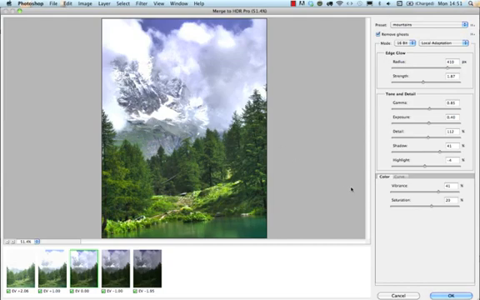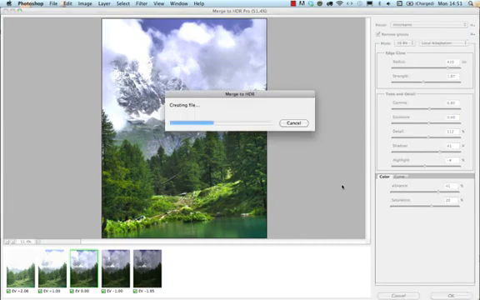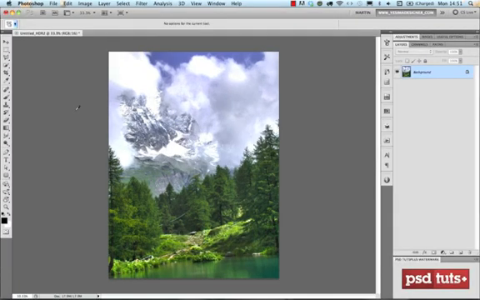Okay, once you are ready, you can click on OK to apply these changes. And there you have it. We created an HDR image from multiple exposures.